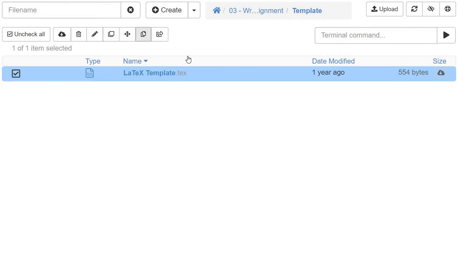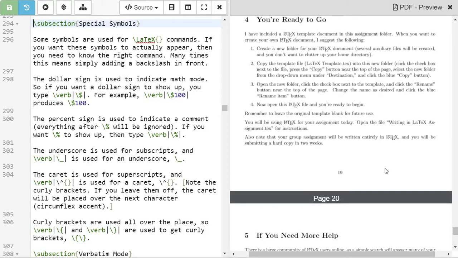Mine's too small to have the actual written out labels, but there's one of these buttons that says copy, and then you can paste it into whatever folder that you created, and go into that new folder. I would suggest you rename the template to something more sensible. Leave the template there in its own folder so it's ready for use later on.